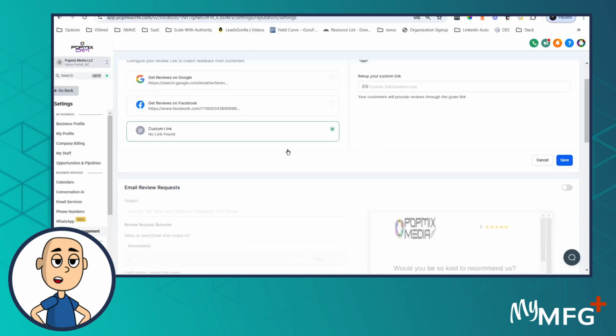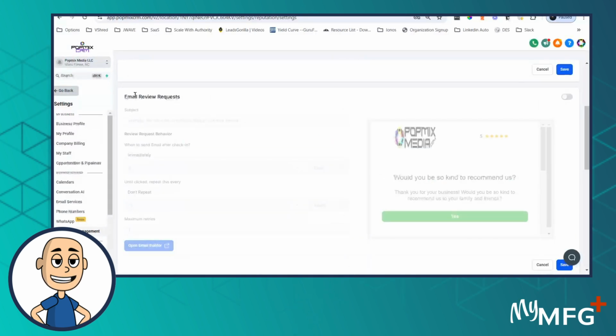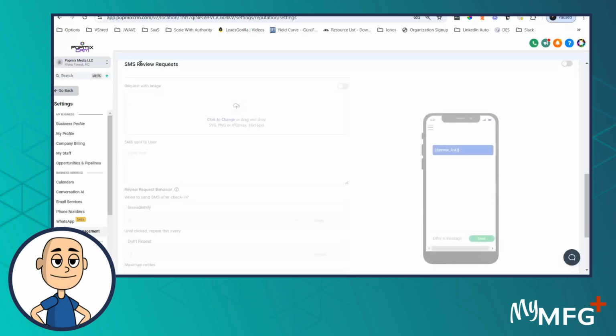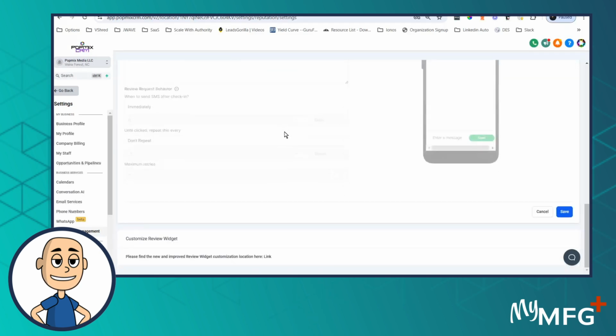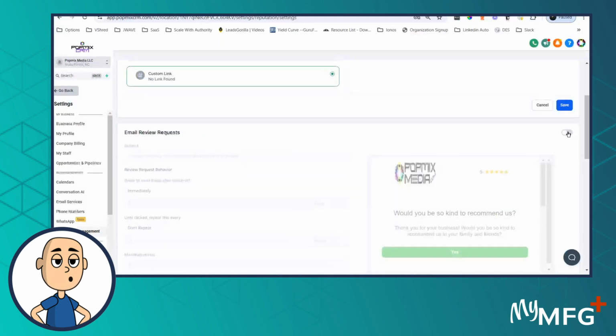and Facebook here. If you needed to use another one, some other review site, you can create a custom link right there. And scrolling down, we've got email review requests, and then you also have SMS review requests. So that's the two different ways that you can send out requests to customers asking them to fill out a review. To toggle those on, there's a little button on the right hand side.